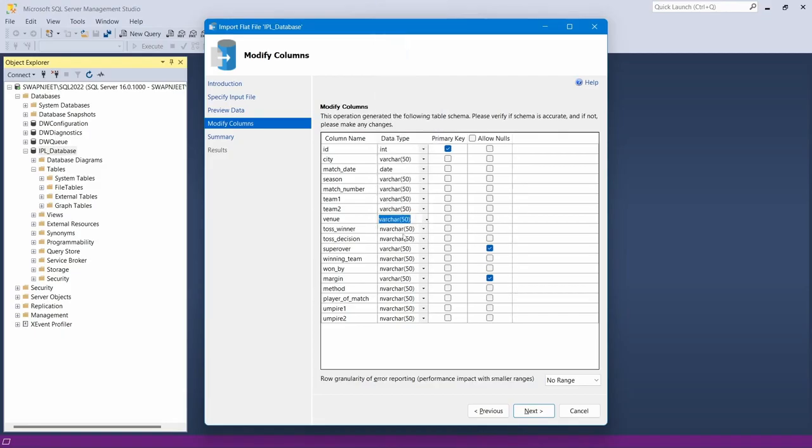So here we have varchar 50, but I will change this value to 100. Why? Because the text of venues is very long. 50 characters will not fit into that, so we are increasing its size to 100 characters.